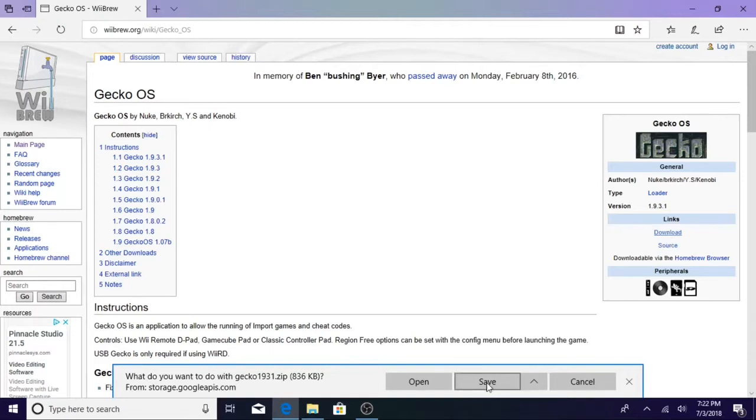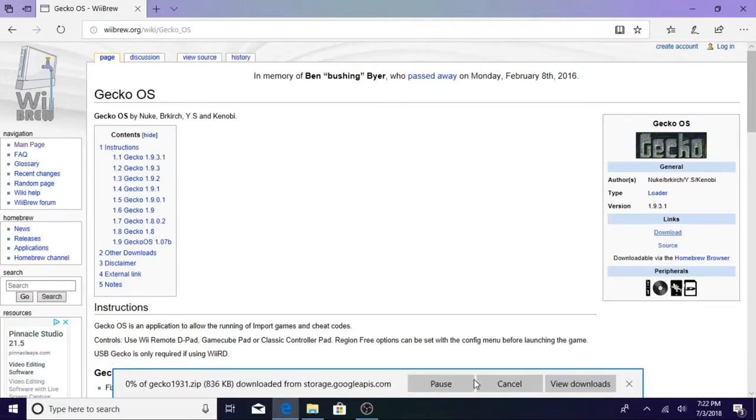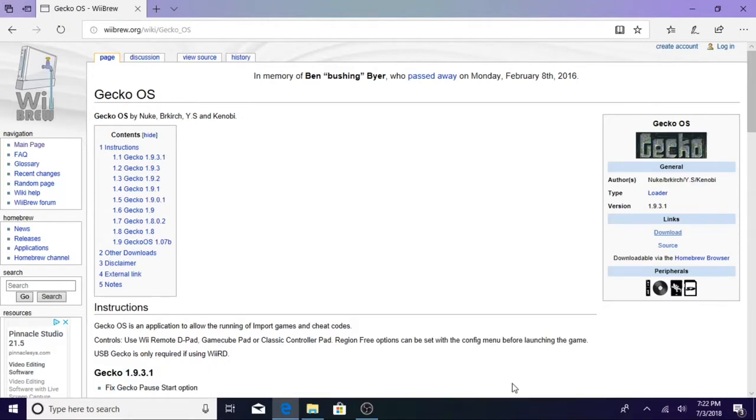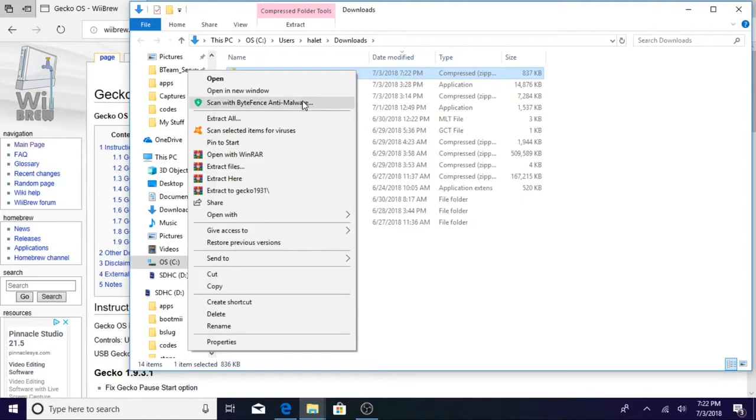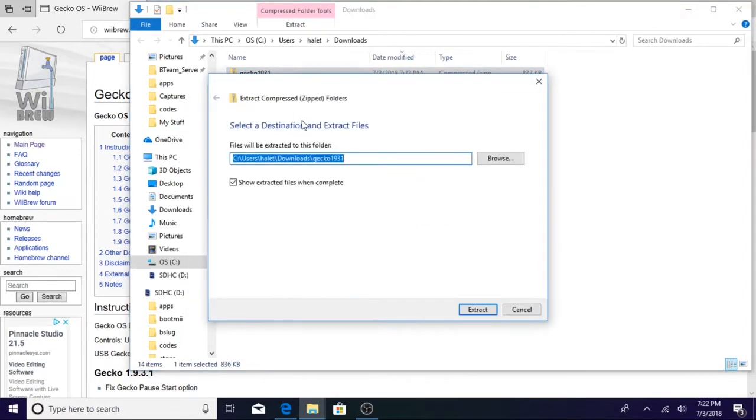And then it will say, what do you want to do with this? Hit save. It'll run the security scan, do all that, and then it'll do open, and then it'll finish downloading. You're going to hit open folder. And there you go. First for everything, it doesn't matter what kind of unzipper you have. I just have the Windows one. So just extract it all.